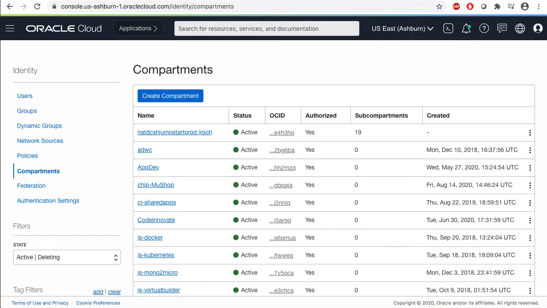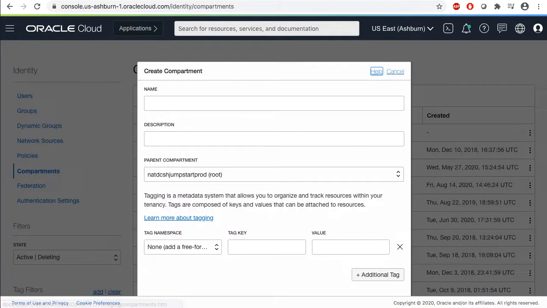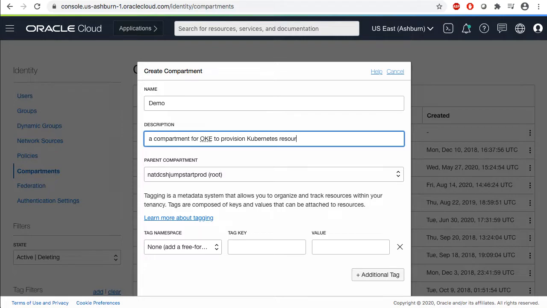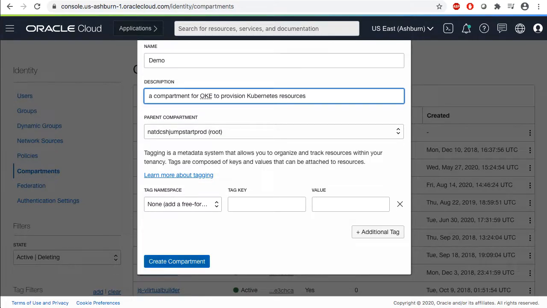If you don't already have a demo compartment, click Create Compartment. In the name field, enter Demo. Enter a description of your choice. In the Parent Compartment field, ensure that your root compartment is selected. It will have the same name as your Oracle Cloud account. Click Create Compartment.